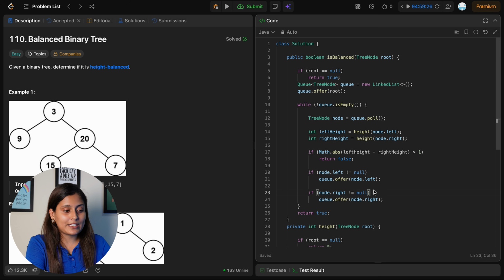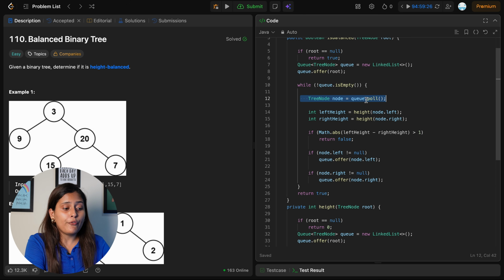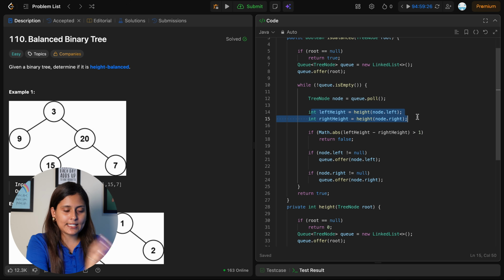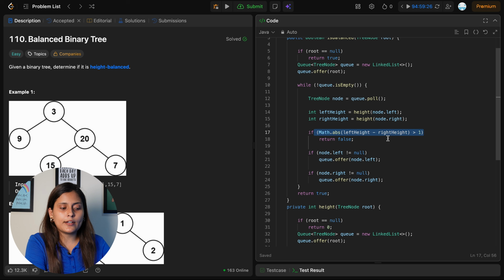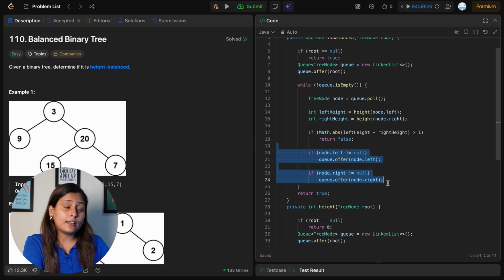Here is the code we have discussed. First we'll check the base case, where the number of nodes was 0. Now we'll create the queue, and we'll insert the root and loop until it becomes empty. We'll pop the node. For every node I'll call that height function for the left side and right side. Whatever height it returns, I'll check if the difference is greater than 1, return false then and there, or else both of their children, if they are not null, insert in the queue and at the end return true.